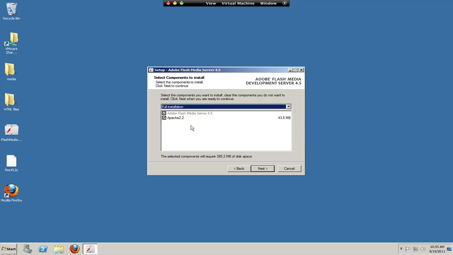You do need to install the Apache HTTP server. This is a web server that lets you serve content over HTTP like any web server, but it also has customized modules that enable true HTTP streaming.